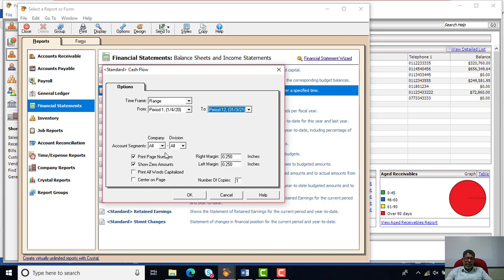Then you can see here the segmentation will show print page numbers. If you have pages, you can print the page numbers. Show the zero amount: if you don't want the zero amount, if activities did not happen in that particular area, we can remove it, show the zero amount.